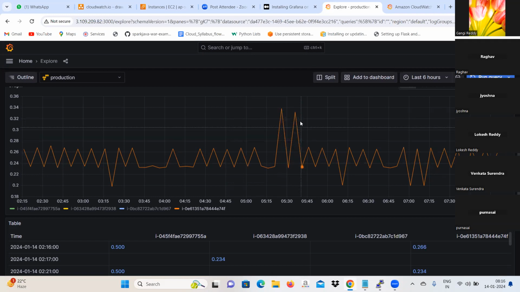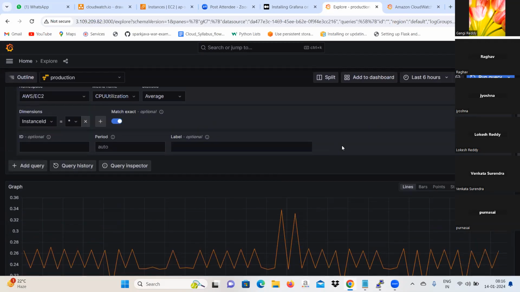If it is overloaded with the data, yes, it is overloaded in my environment, an alert will trigger. For example, this is the CPU usage. We have one CPU at T2 micro, so there is a chance it will go to 80%, 90% in certain cases if it is overloaded.